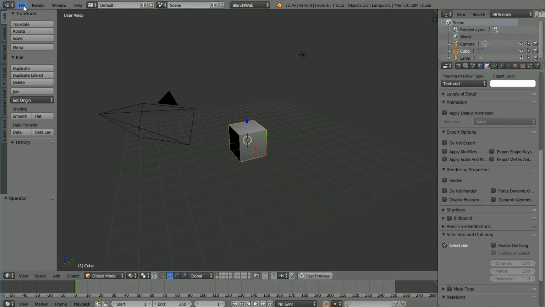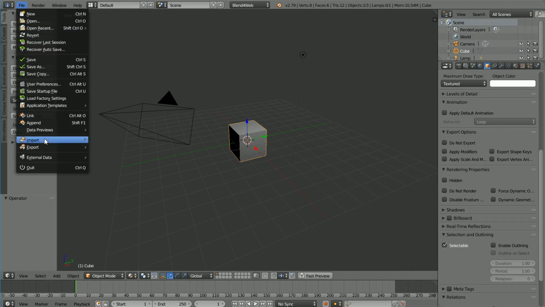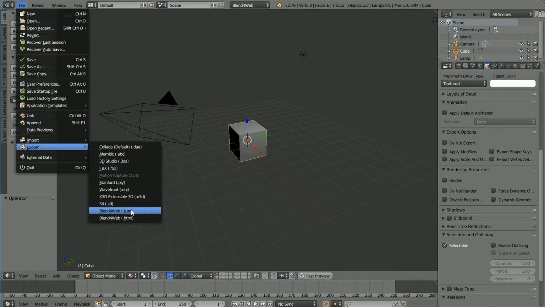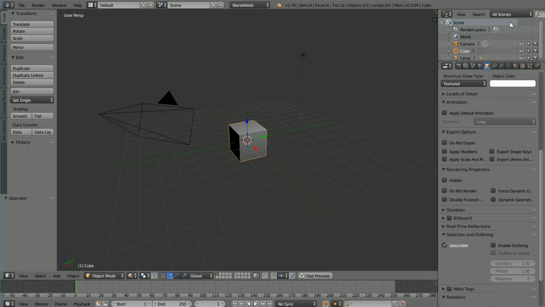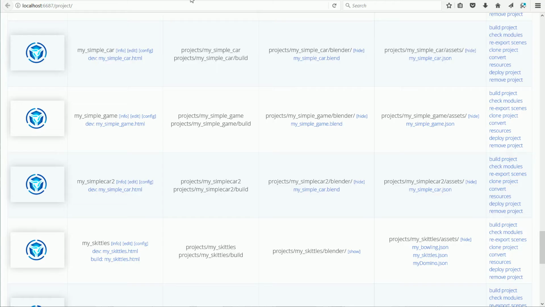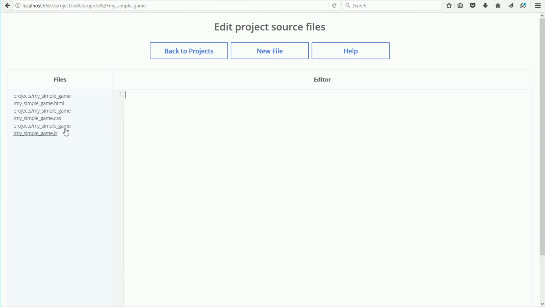To overwrite the JSON file, File, Export, Blend4web JSON. Make sure you're in the project's My Simple Game Assets folder, click on the JSON file and click Export to overwrite it. Back in Project Manager, click the Edit link and click on the JavaScript file, the .js file.